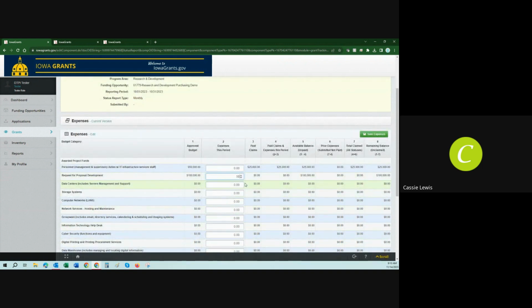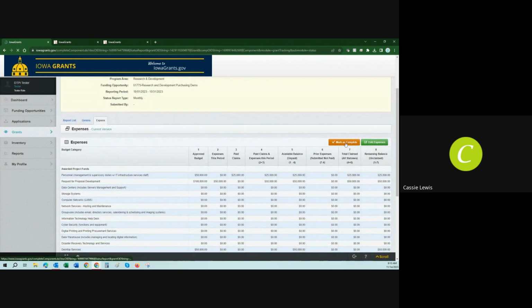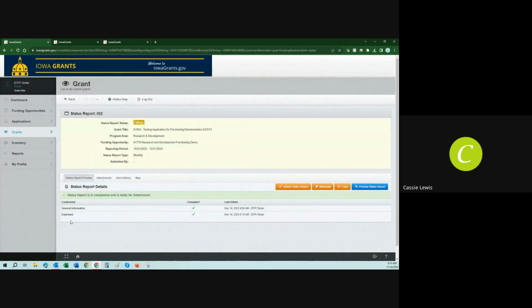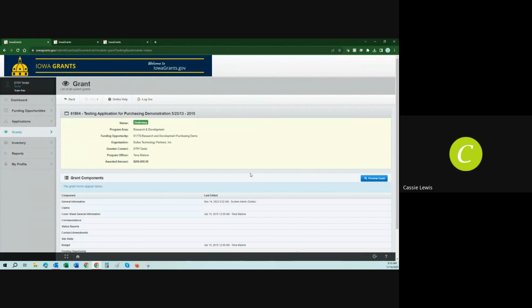So enter my expenses. Again, you might have a match column if you're tracking match in your budget. And then I could have any number of forms also appear. It's just a status report. So I could have an attachment form or another progress report form that you've added at the funding opportunity, or it could just be the expenses form. Submit it in, and then you go through your normal approval process.